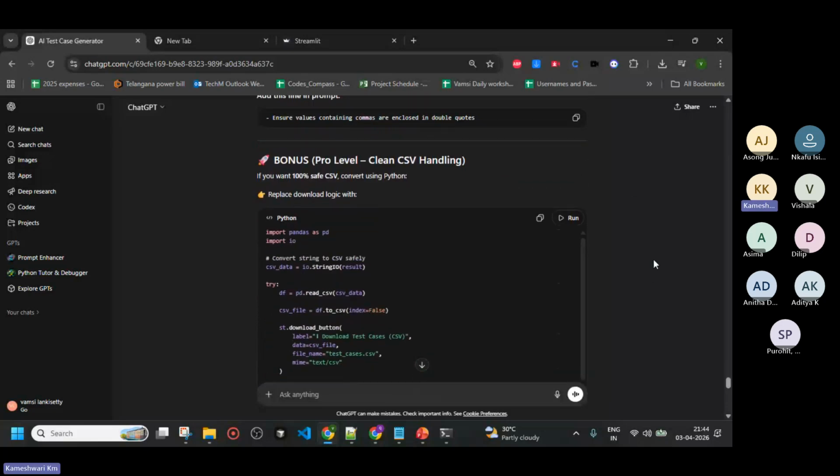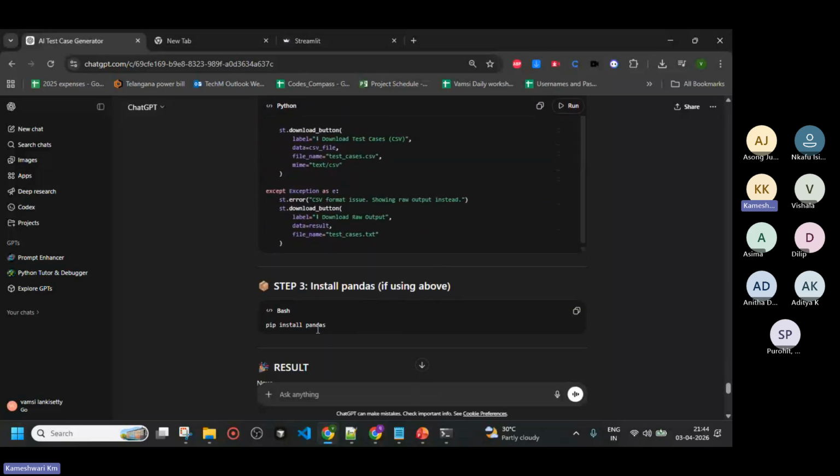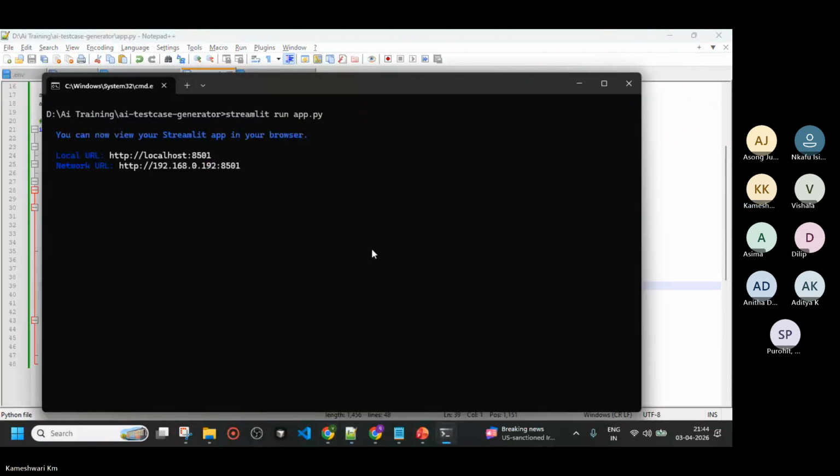So it is asking about, if you want it more clean, on top of that how we want to install. There are separate different things, so I'm not going with that. This is the one. Again, we need to break it.